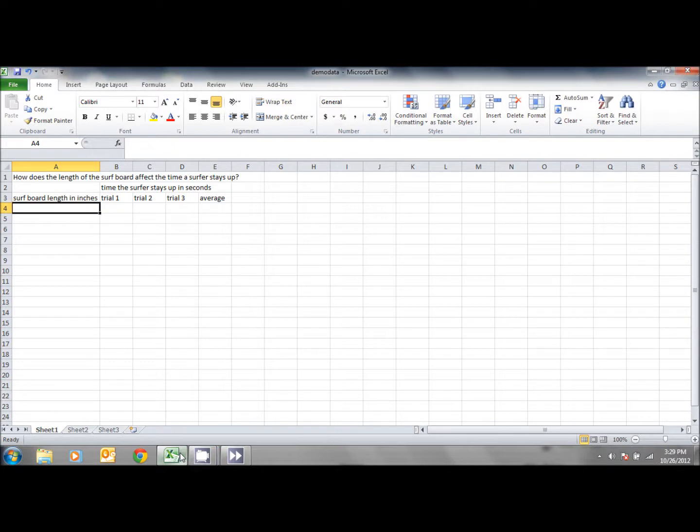The next thing I'm going to do is put in the lengths of surfboards that I'm going to use in my experiment. In my case, I'm using a little one, 36 inches, 48 inches, 60 inches, 72 inches, and 90 inches.